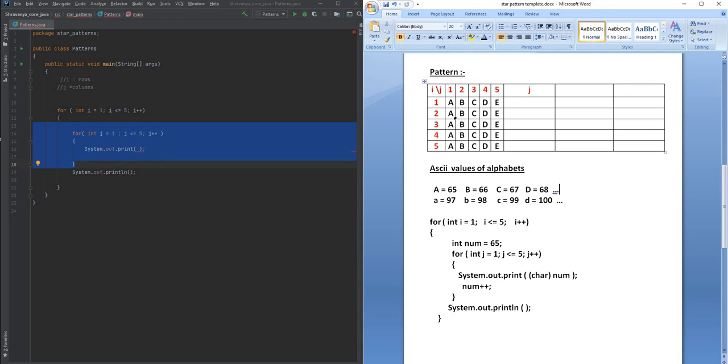Now to do this program you should know the ASCII values of alphabets. I want to see the first alphabet is A, then inside the J loop it is going to increment itself, then it becomes capital C, capital D and capital E like this. So when you start your I loop, there you should initialize the ASCII value: integer num equal to 65.